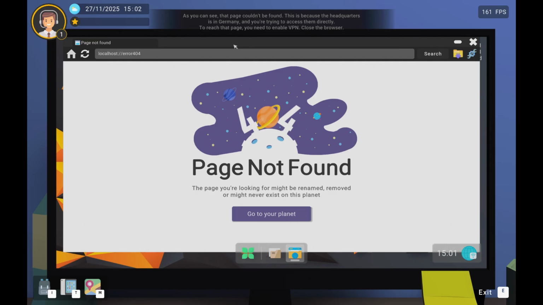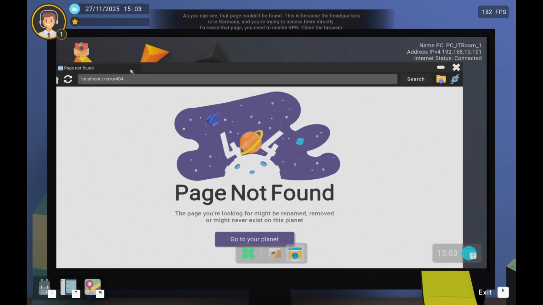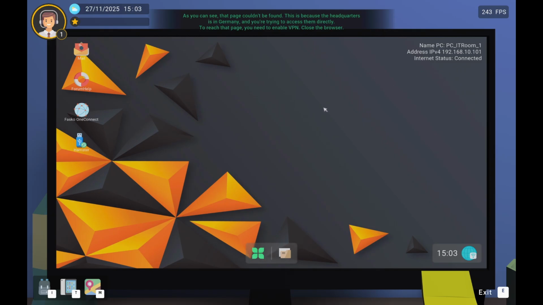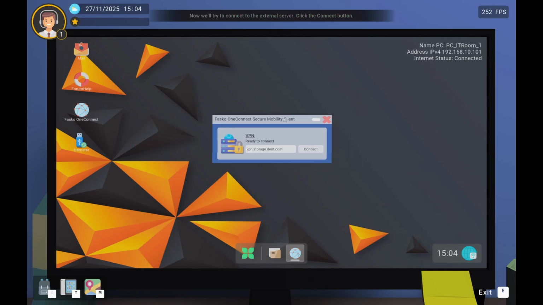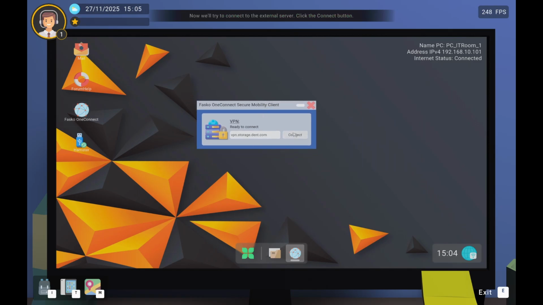Okay, that couldn't be found because the headquarters in Germany. Trying to access them directly. To reach that page, you have to enable VPN. Great. Alright, so close the browser. Launch Fasco One Connect. Okay, so we've got some sort of VPN tool. Alright, let's connect to our network. Connect to the main company VPN.